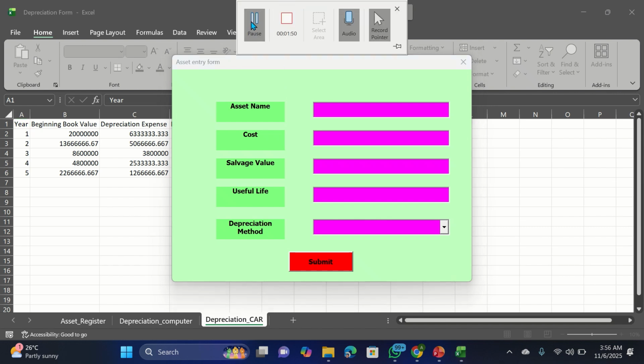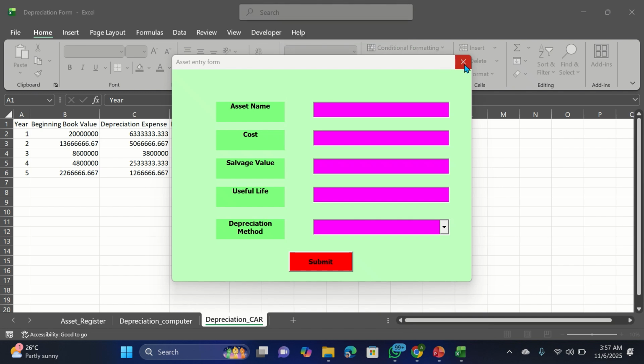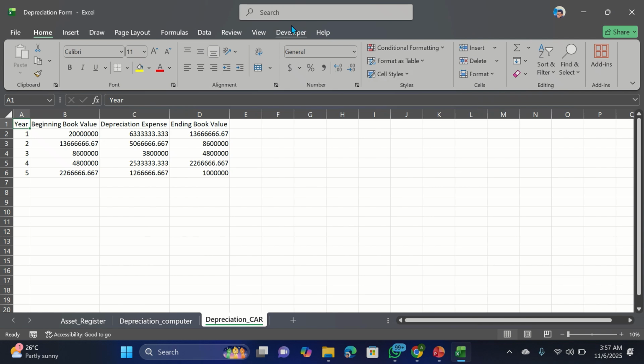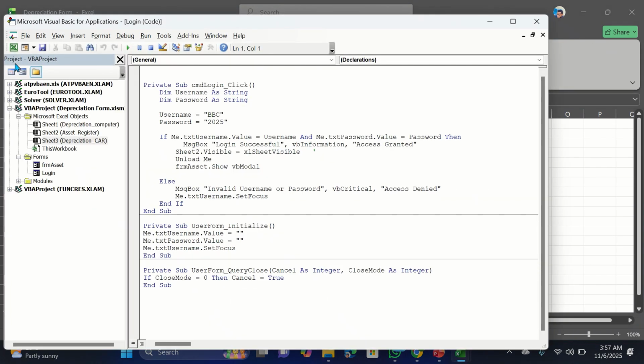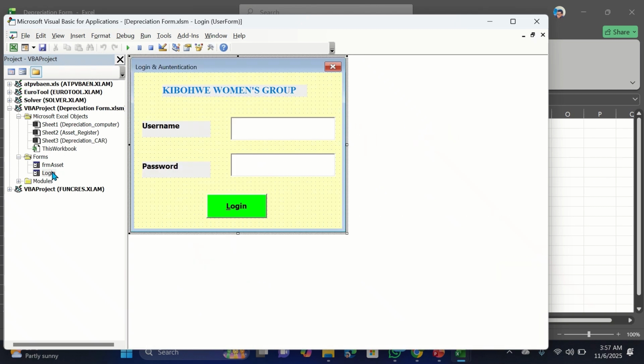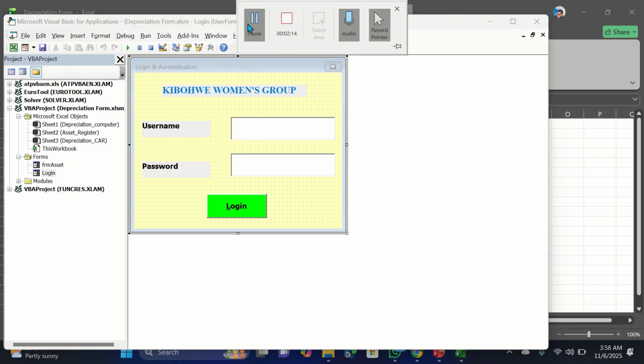I'm Segawa Jesse. I'm going to show you how I came up with the form. Run through the developer options, come to the Visual Basic, then the login form. So we had to give our form the appearance. So we had the username, the password, then even the login.